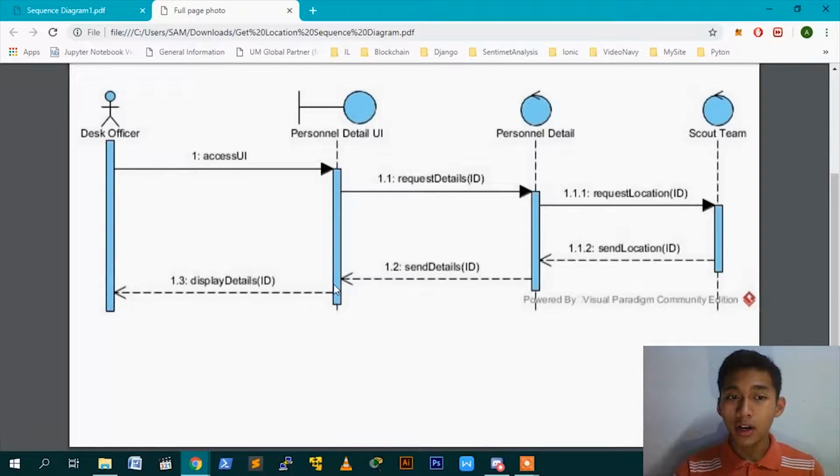From the personal data UI, it will display to the desk officer. So using this, you can know where the location of each person is. That's all.